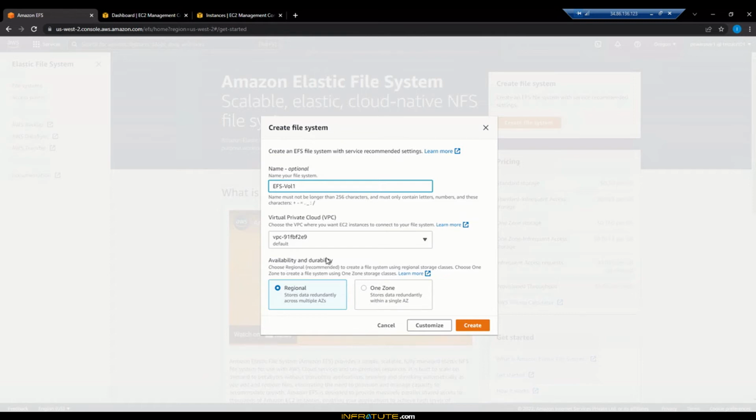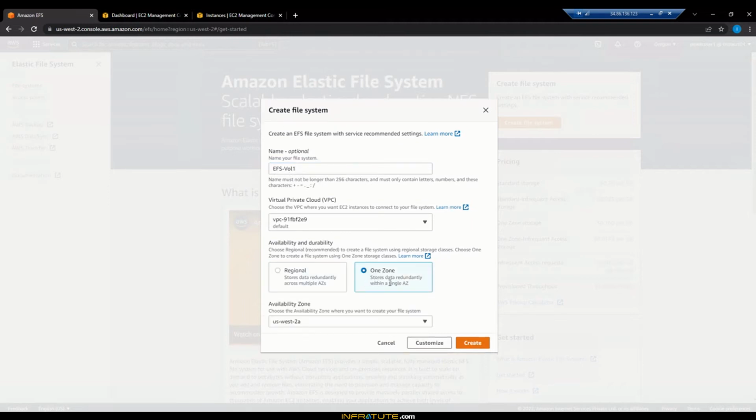The primary difference here is regional and one zone. When I say regional, it means data will be accessible across the entire region, and the data is also going to be replicated across the region. That is what regional means versus one zone. When I select one zone, the data is going to sit only within the single zone that I choose. But for the purpose of this demonstration, let me keep it regional.